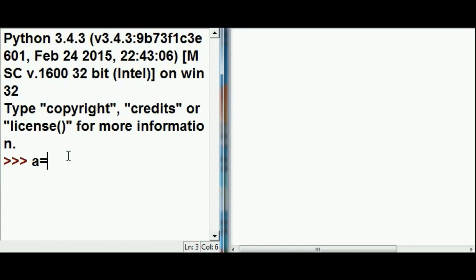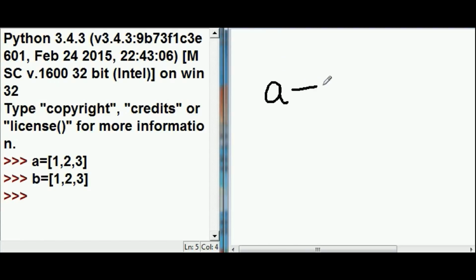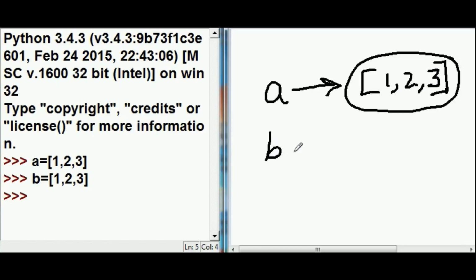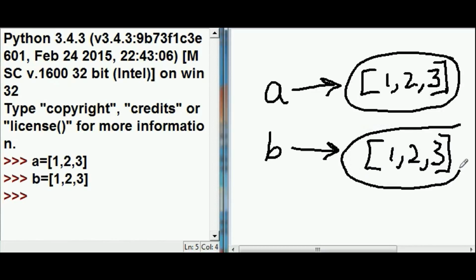A is equal to [1, 2, 3]. B is equal to [1, 2, 3]. Now, what just happened in memory was this. We have A pointing to an area in memory, and in this area of memory is 1, 2, and 3. B is also pointing to a 1, 2, and 3, but it's in a different area of memory, separate areas of memory. How can you be sure?